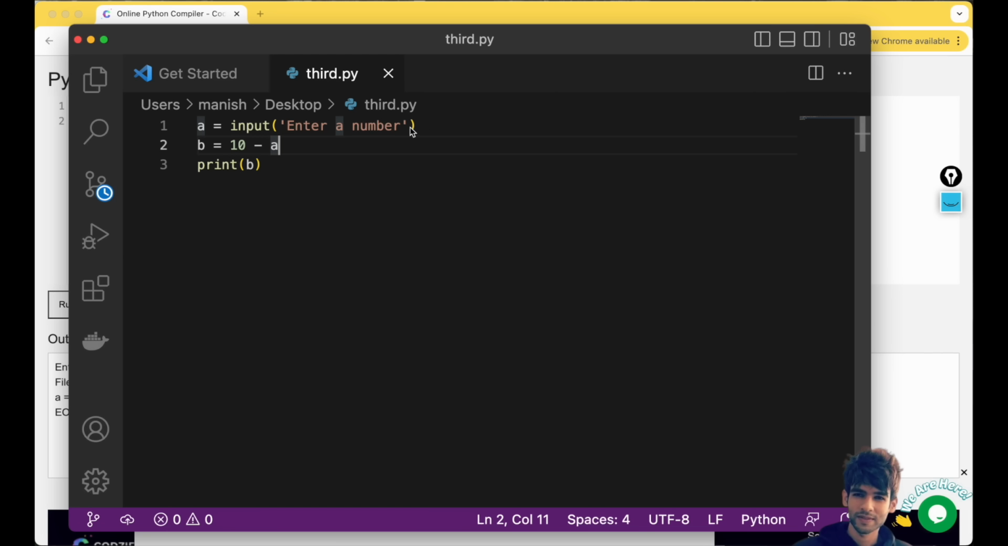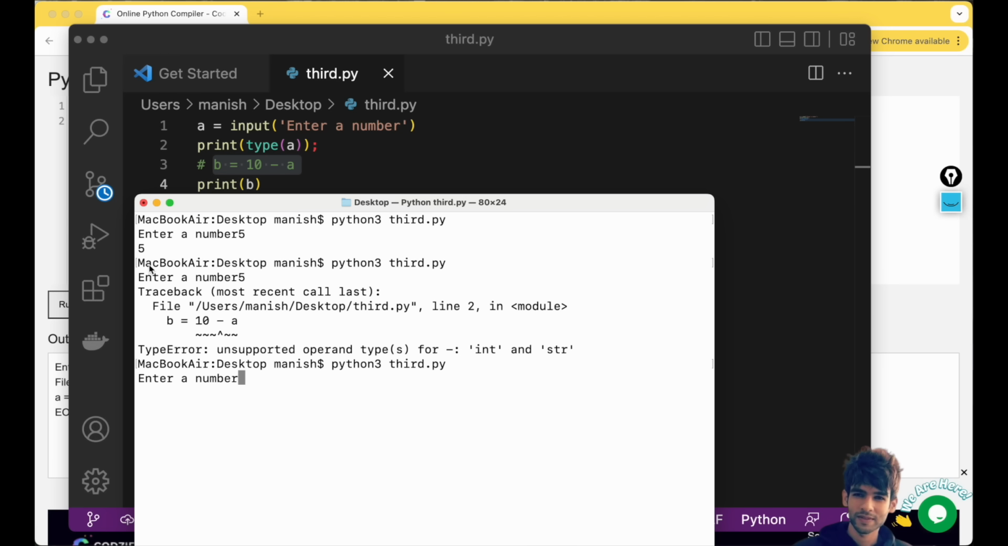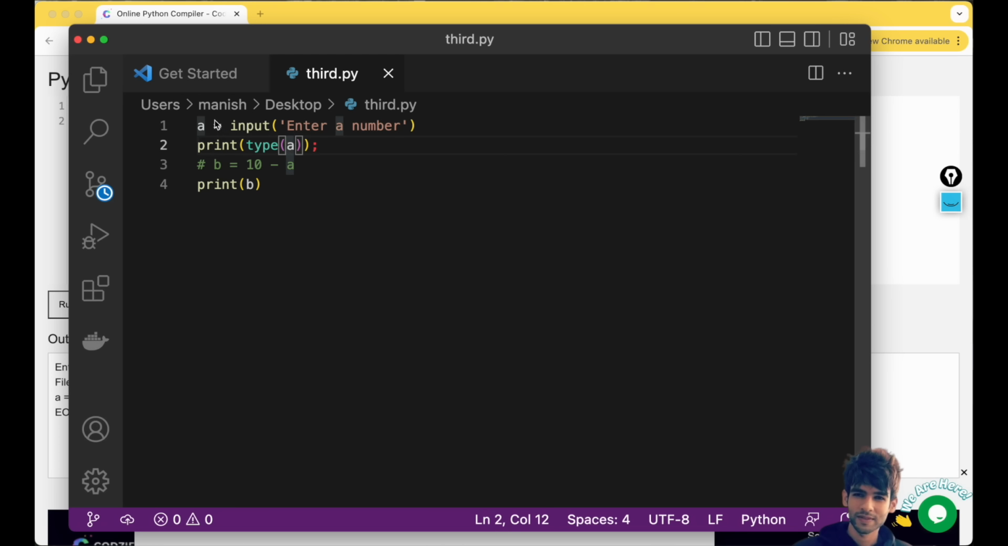Because if I print the type, now if I print, we have also seen how you can get the type. Now if I want the type of a here, and I will remove this, comment this line. So here you can see the class is string for this number. Whatever user is entering here, that is of type string, and we have this 10 here in the third line. This is integer.